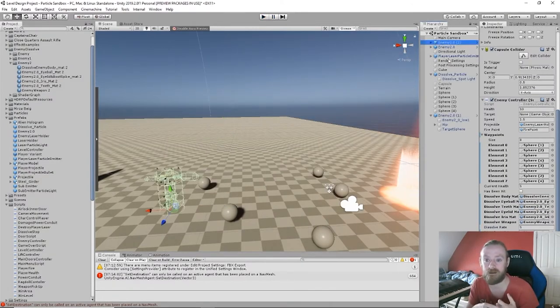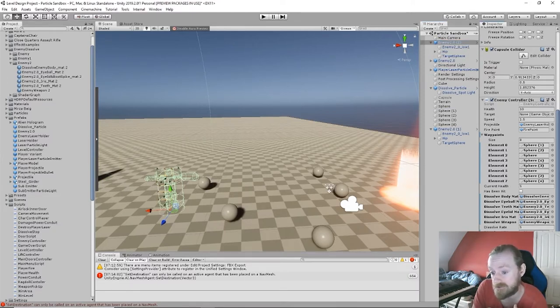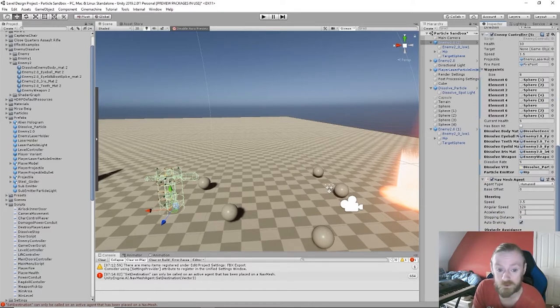Maybe I have to redrag the hip in, because it's not referencing the correct hip. Possibly. Everything else seemed to be okay. So, try it again.